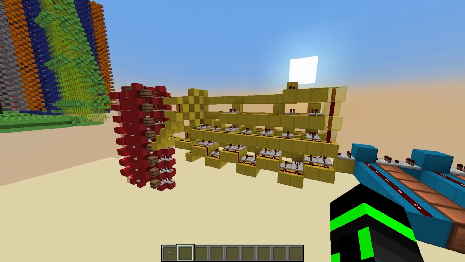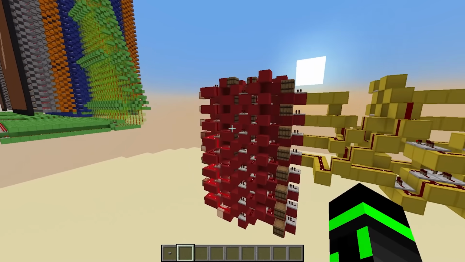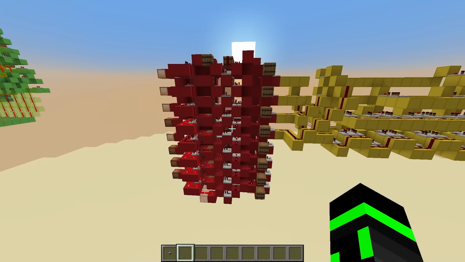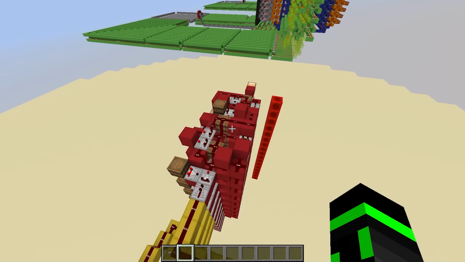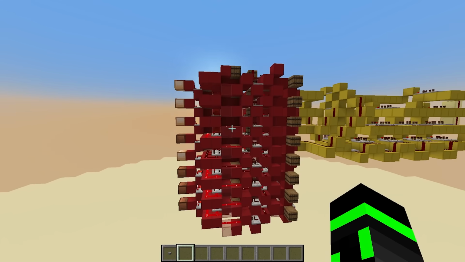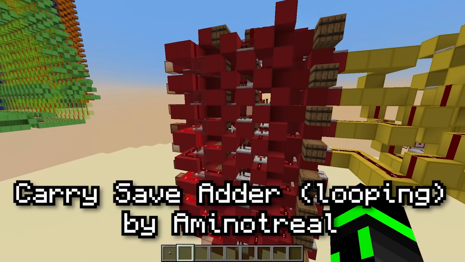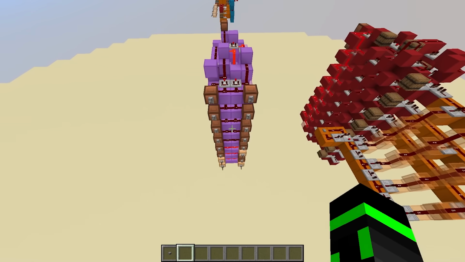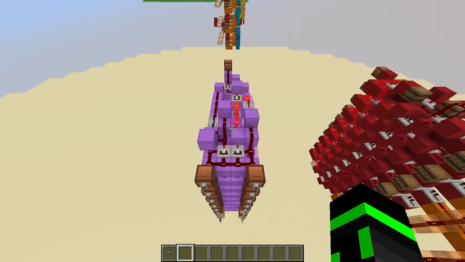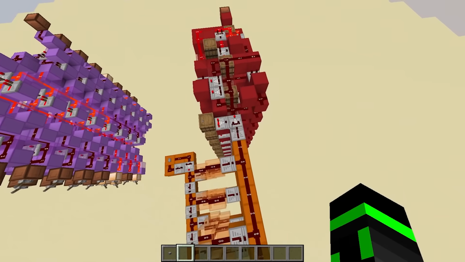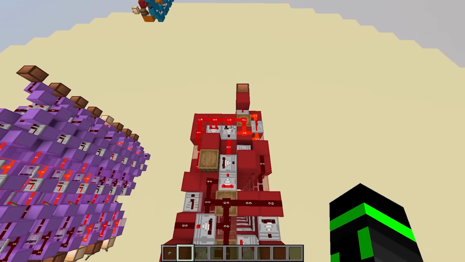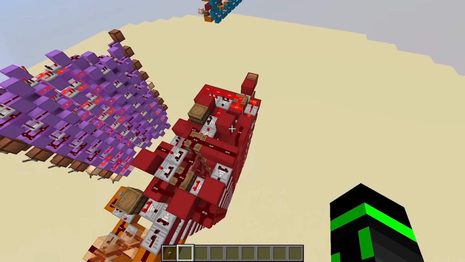Then to sum them up, I converted them to binary and fed them into a special binary adder to keep a running total. By the way, I didn't make this adder, and I don't really understand how it works, but it's really good at adding up a ton of numbers. It's called a looping carry save adder, designed by Amino. Instead of a normal adder where you would add two numbers and get an output, it just has one input, and every two ticks, it adds that input to the total, which is extremely fast.